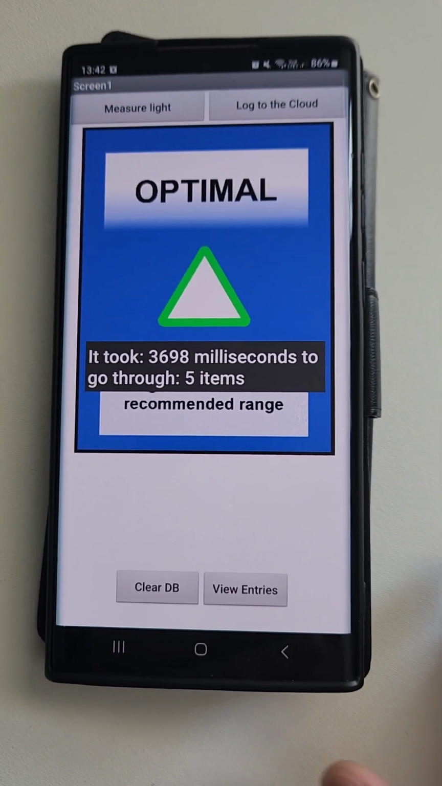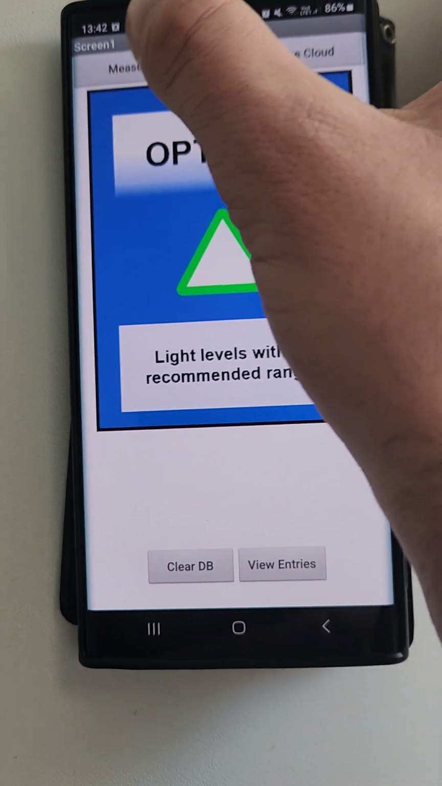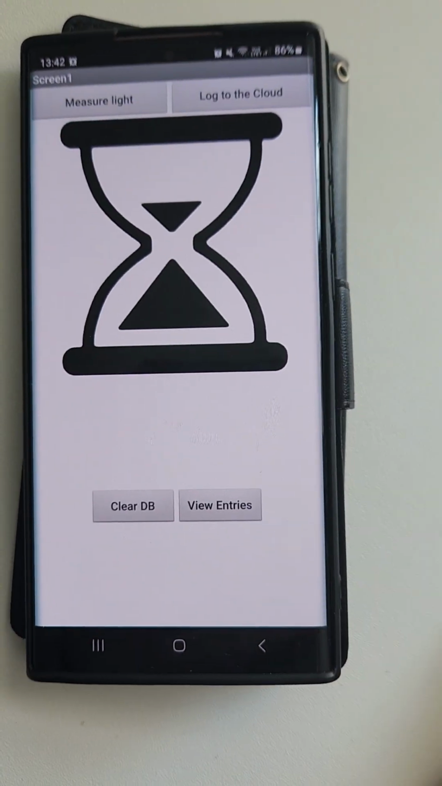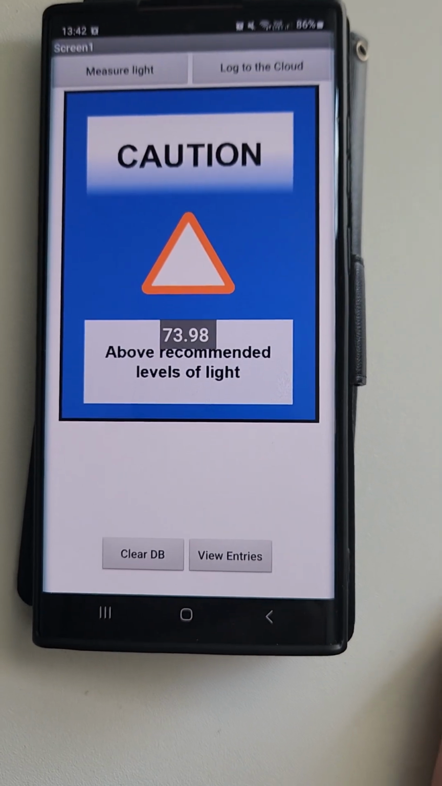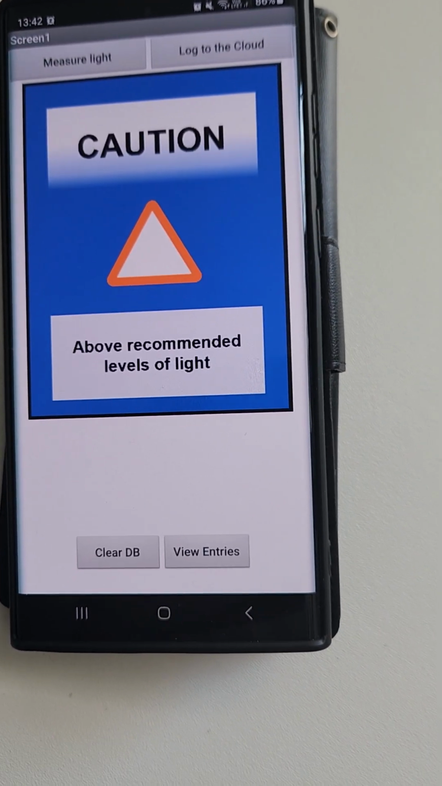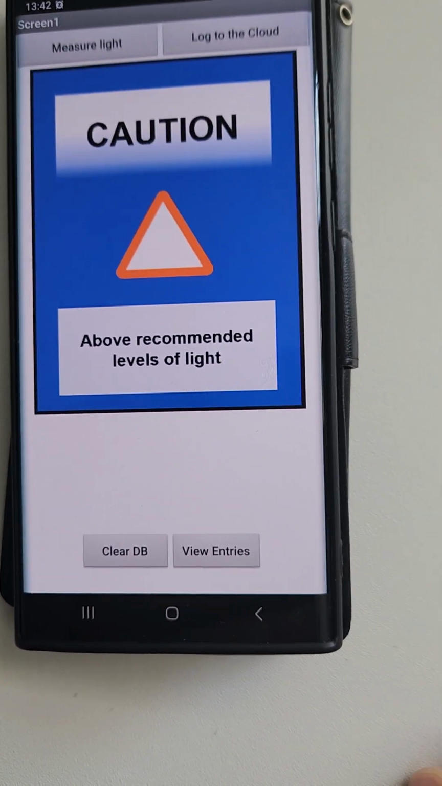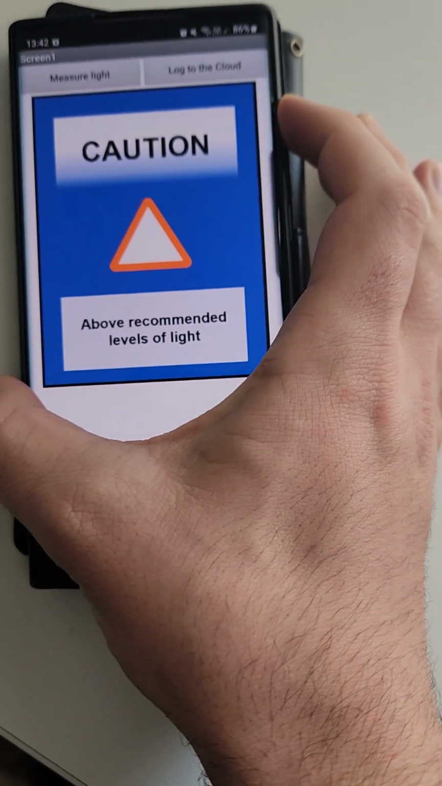Now, the other thing that you can do is measure it in more brighter lighting. So measure light. Now it says caution, 73.98 lux. It's more than 10. Anything 10 or above lux is caution. It says above recommended levels of light. And just check that my phone's volume is on.